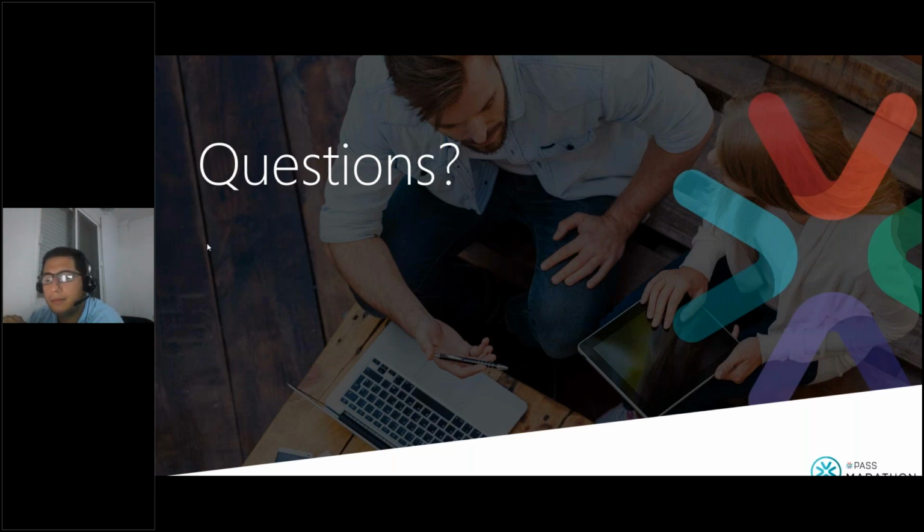Okay, the next question is, would you manage permissions with Git? Are you able to manage permissions in the tool?